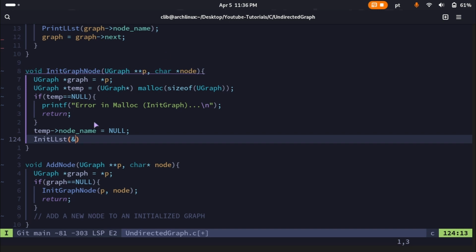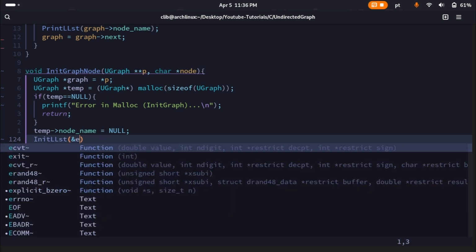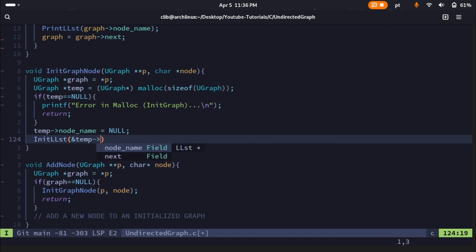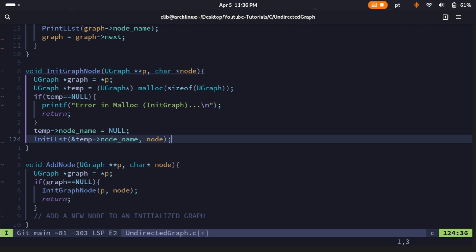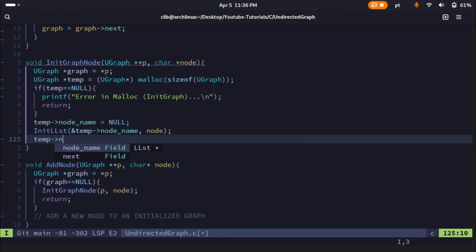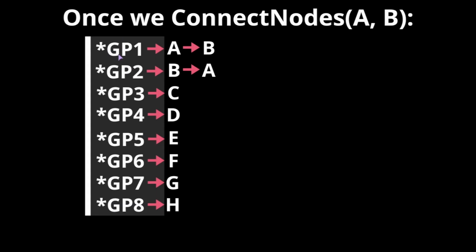We're going to initialize the linked list that is pointing to temp node name, right? It's currently pointing to null, but we want to initialize this linked list because this will be pointing to this linked list, and we want to initialize with the value of node. And after that, the temp next, this points to GP1, points to GP2, that points to GP3, and etc.